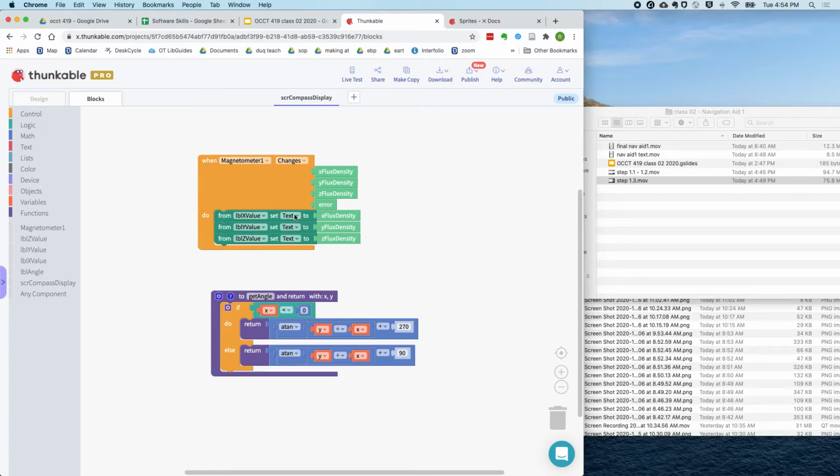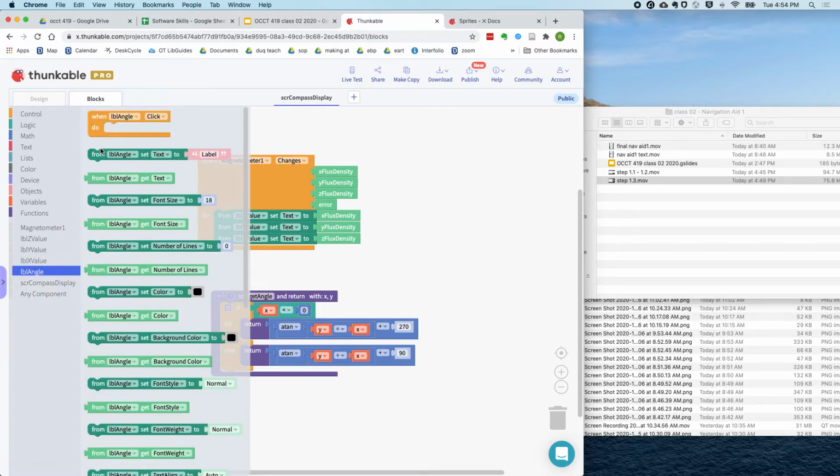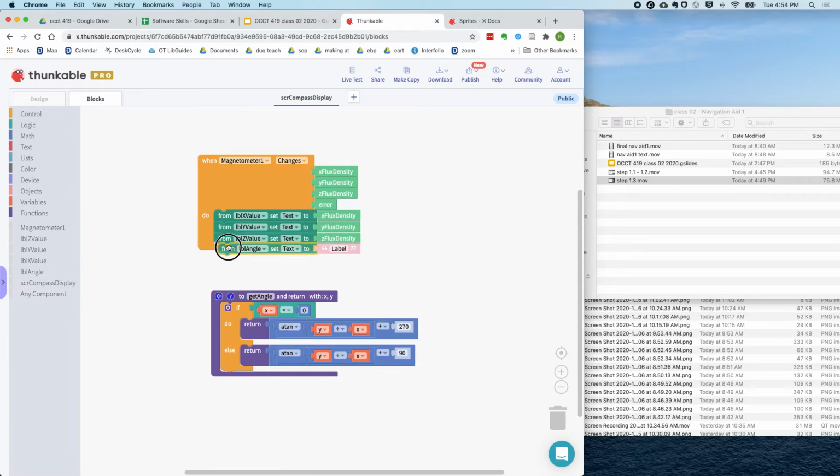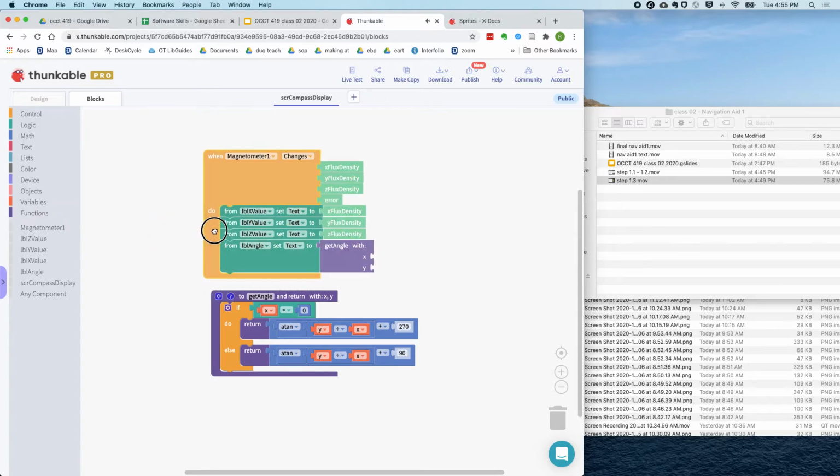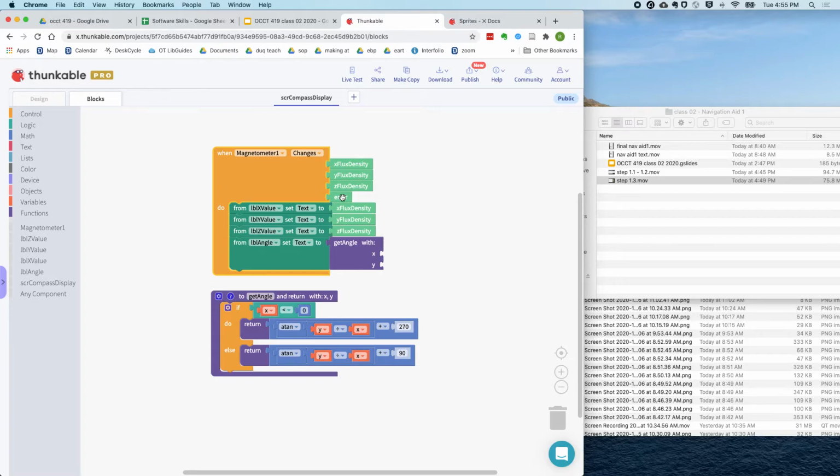All right, now let's update our magnetometer event handler so that we update the angle every time it changes as well. Now to do that, we're going to call this getAngle function. So under function, we've now got a new block called getAngle, and we're going to pass it our x value and our y value. All right, so let's see if that works.